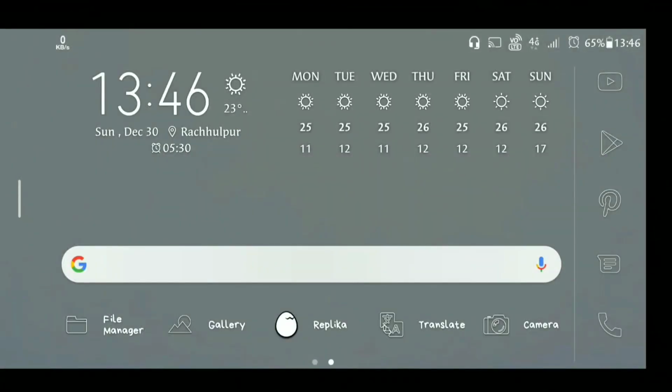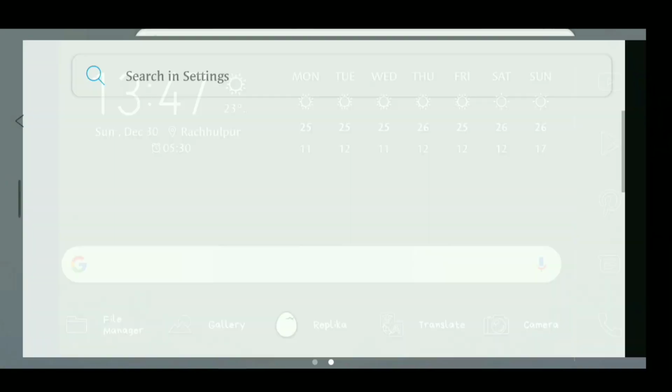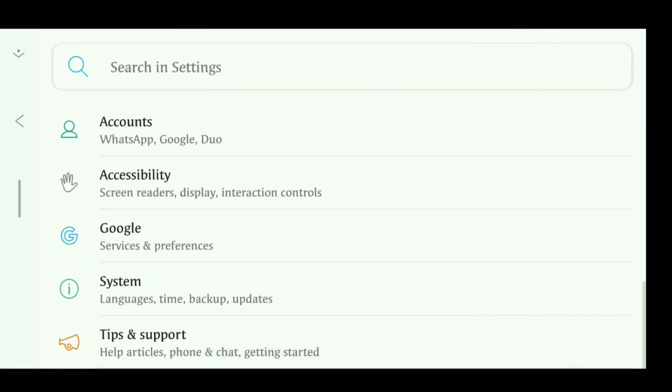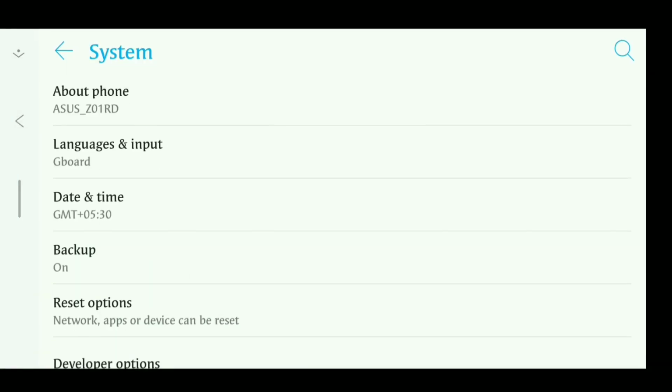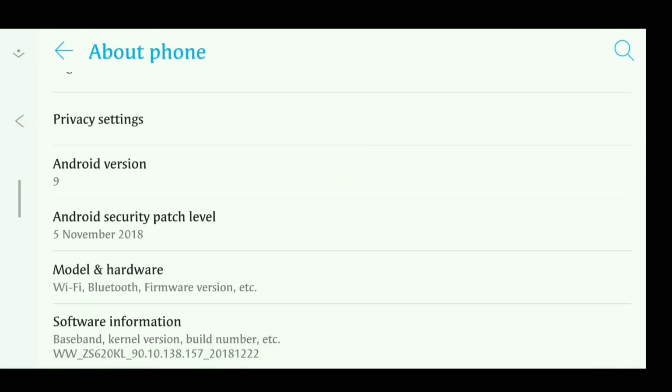Here we are on the home screen of my ZenFone 5Z, and moving to the most anticipated Android update, Pie. You knew it, right? Let's go to the settings menu, move to System, tap on About phone, and search for Android version. Yeah, here we got Android 9. Just tap on it, and yes, it's Android 9.